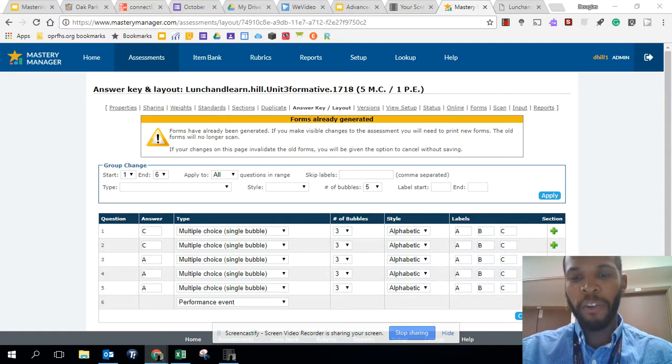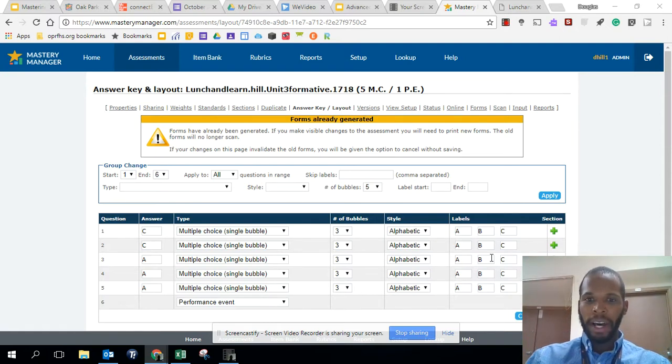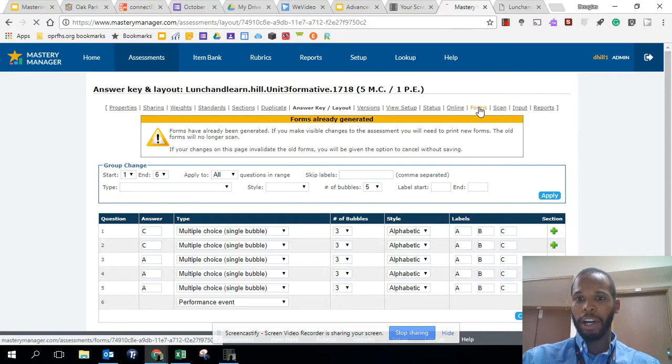All right, we're on step 4 of Mastery Manager Fun. We're going to actually talk about how to print off your forms to use for your assessment. Notice here how I actually messed around with it. I printed forms. Once you print forms, you cannot go back and change everything. So step 1, just click on Forms right here.